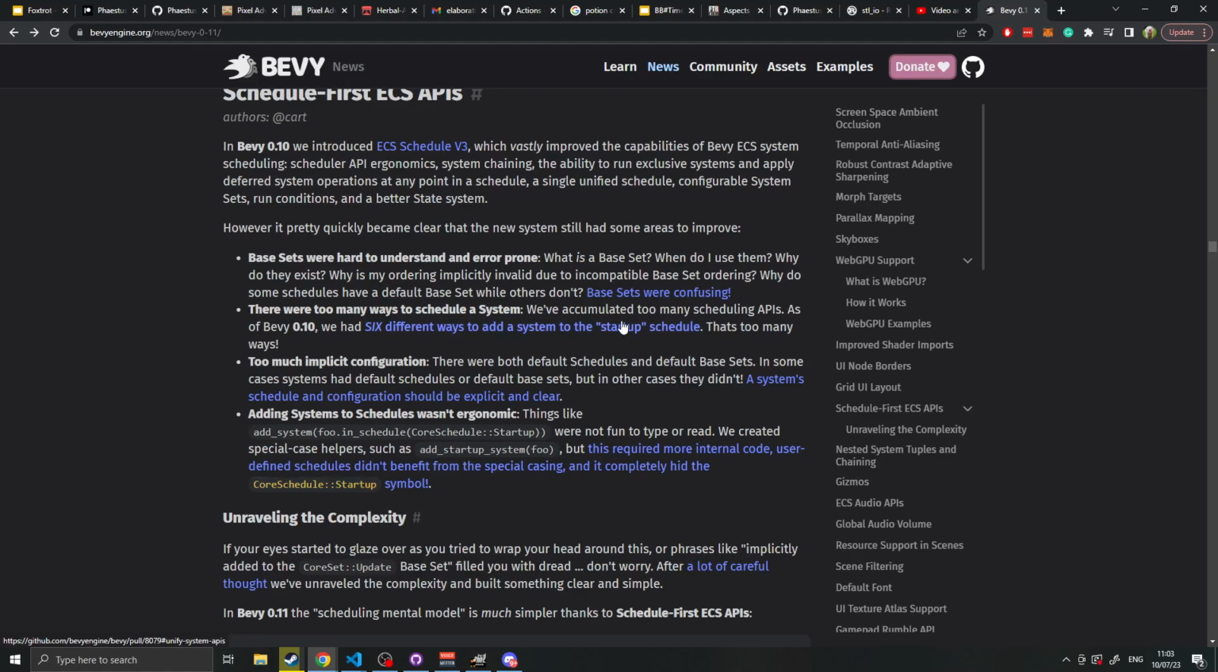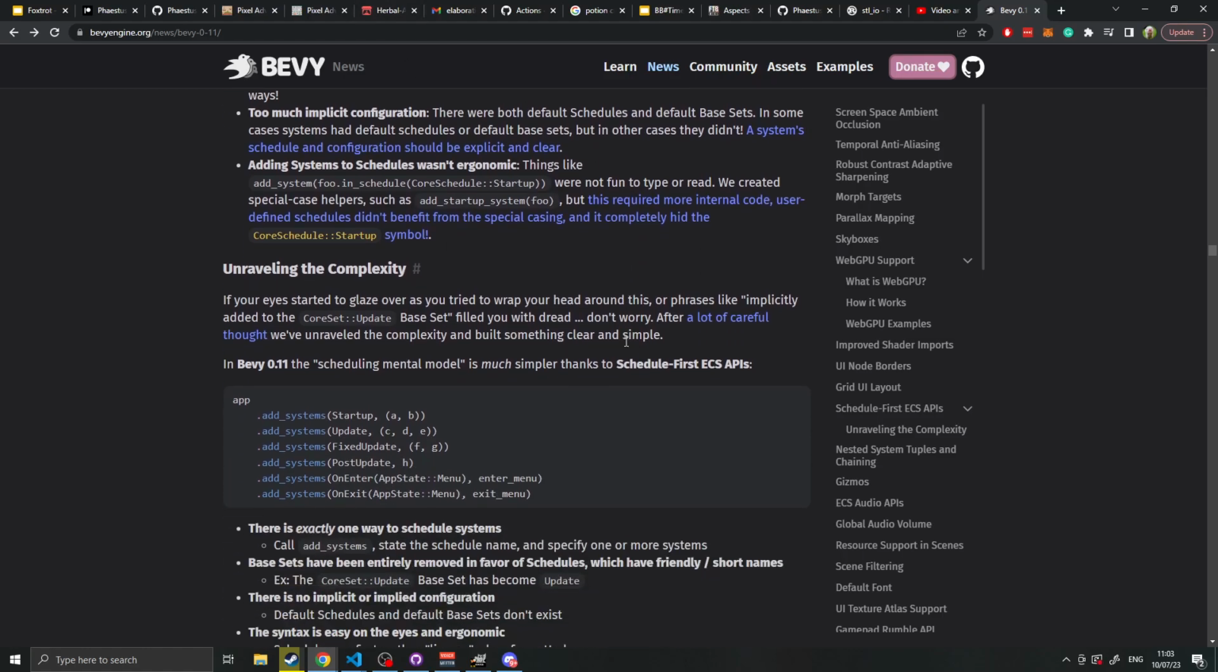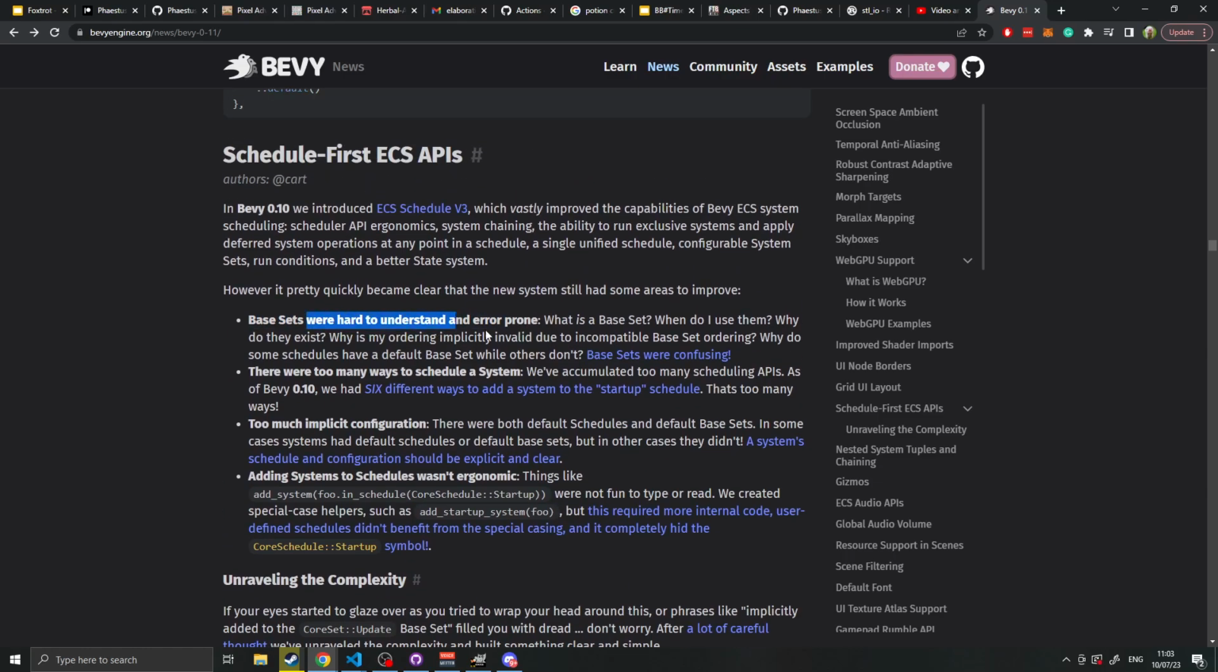It just feels like they added something in 0.10 and then took it out in 0.11 because it confused people too much. But this is probably the better approach, and the approach they probably should have gone with from the beginning. So what they're talking about is that one of the things they've done is removed this, this is the base set.